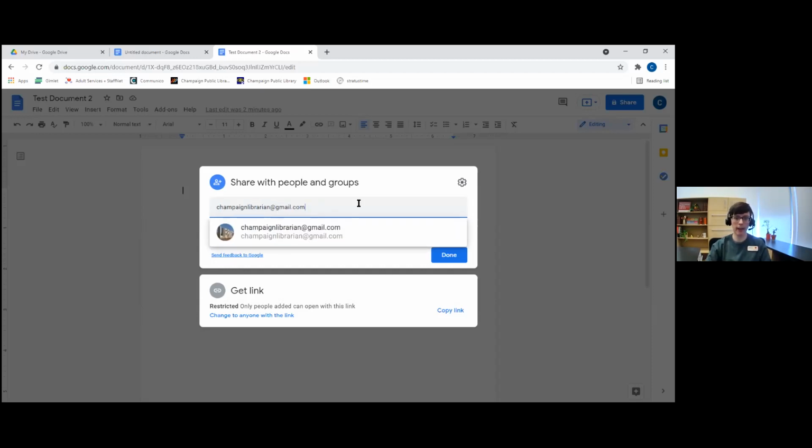Okay. So once I've got the email in there that I want, I can hit, what's this? Share people settings. Okay. Also good to know, if you click on the settings, the little gear icon, that's going to allow you to change how that person is allowed to interact with the document.